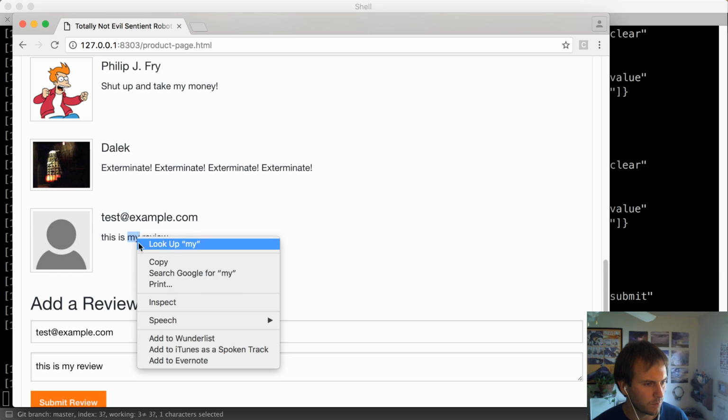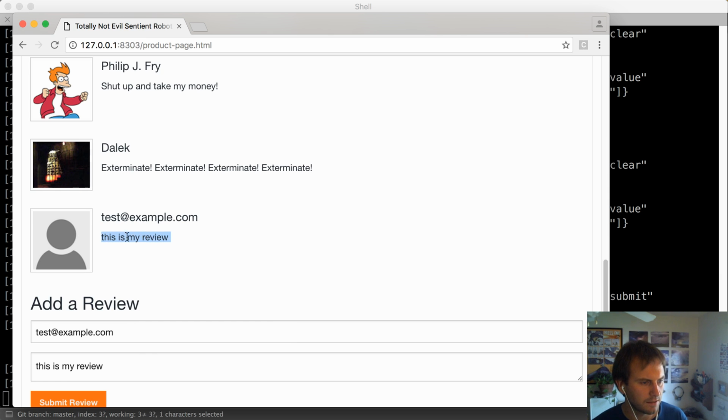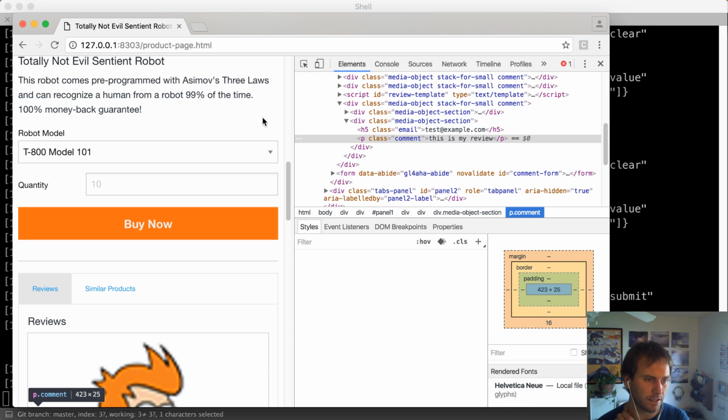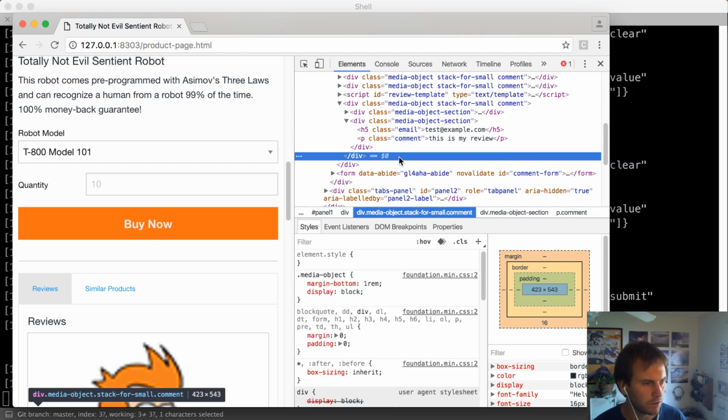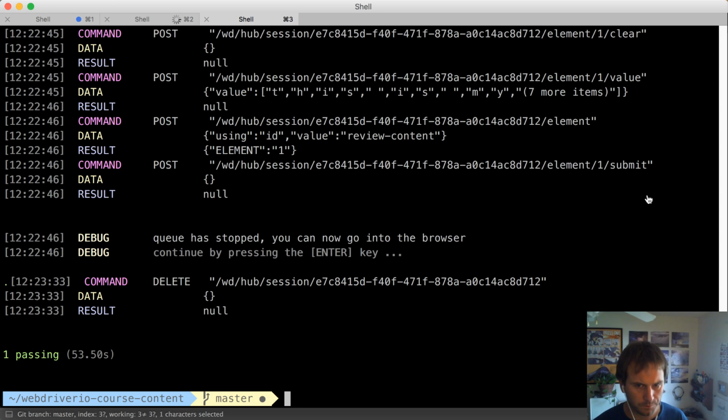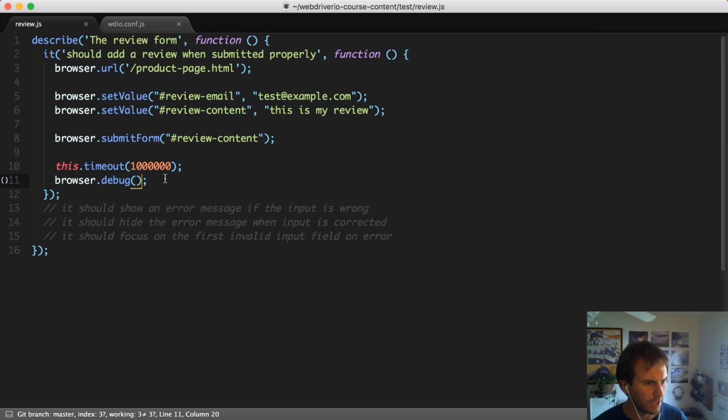So the last thing I want to do is validate that this text is existing on the page. The way I'll do that is I'm going to select an element with a class of comment, and that has the text, "This is my review." And so I can end my test. I'll hit enter, and I'm going to use is existing.